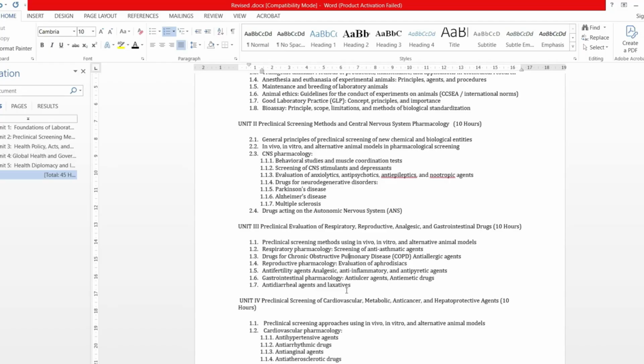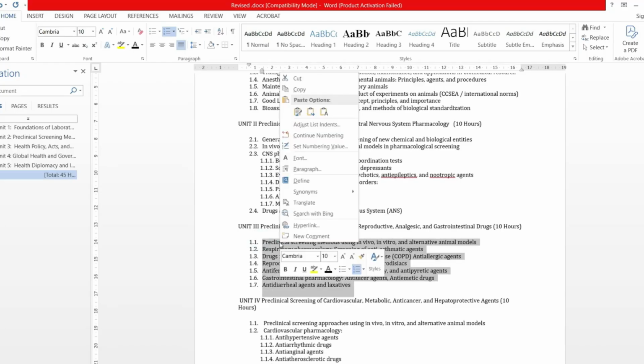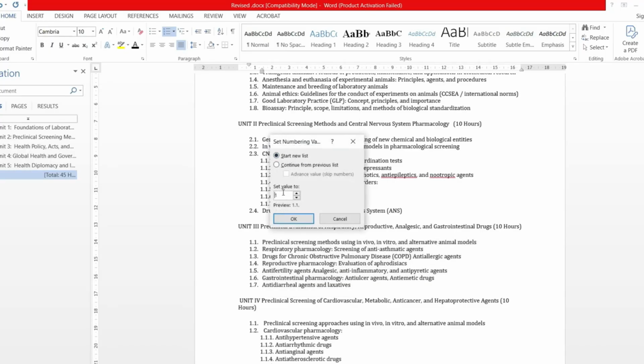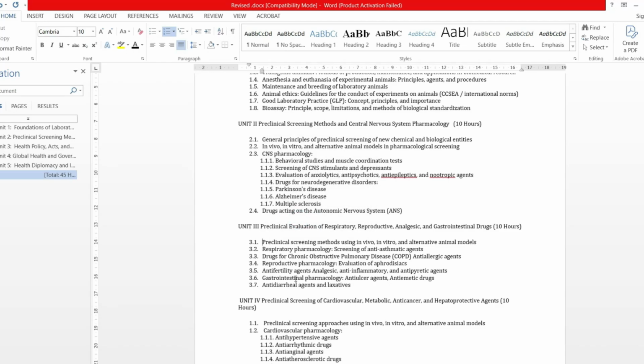Now we can see here our next problem is unit 3 and all are 1.1. So we will select them and we will click and select the set values option, and again we will select here continue from previous list and add new values. So we will add here directly the values and click OK. So now you can see it is all corrected. So here you can see the next problem is ready to sort out.